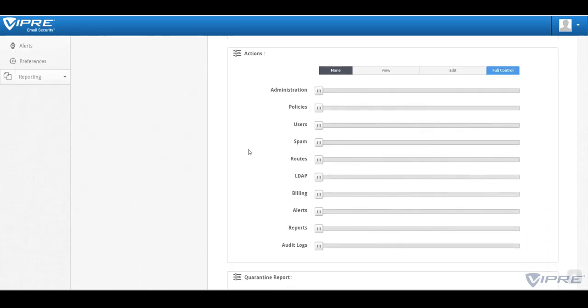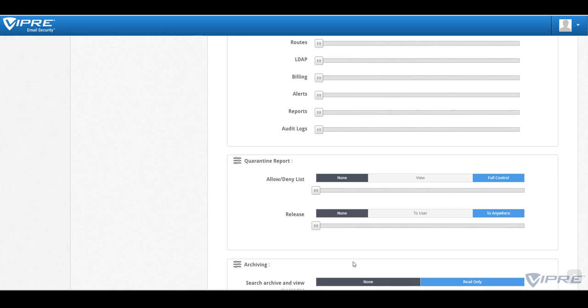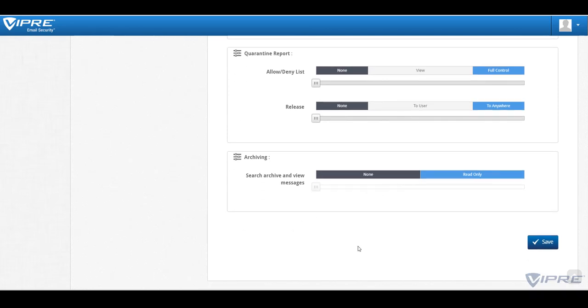And of course, each and every action can be controlled in here, such as administration, policies, users, spam, LDAP settings, reporting, audit logs. And you do have a wealth of options to give them, such as none. Can they just simply view? Can they edit? Or full control? That means they could delete or change major options. How they handle the quarantine report, allow and deny a listing from none to view or to full control. And if you do have the archiving component turned on, how you would like to view that, none or read only.